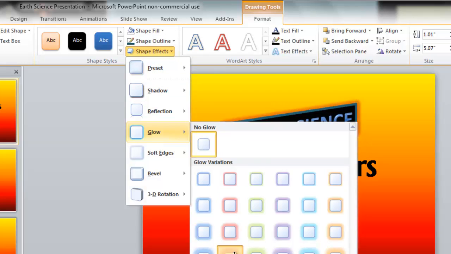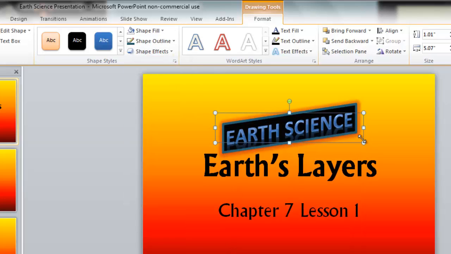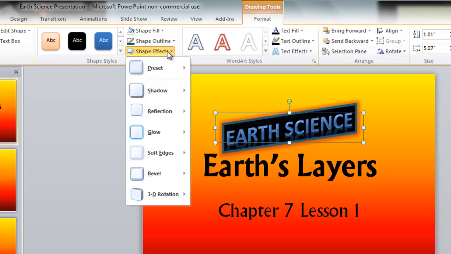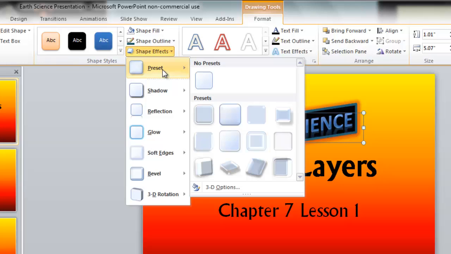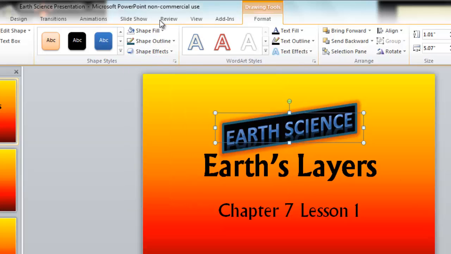I can go to glow, and it puts a glow around your border. There's so many different options for you to fancy up your text. So again, you have your shape style effects, which deals with the shape of the text box, putting color behind the text, making the border thicker, changing the design of the border. You can make it look dashed, to have dots, stars. You can change your text box on an angle.